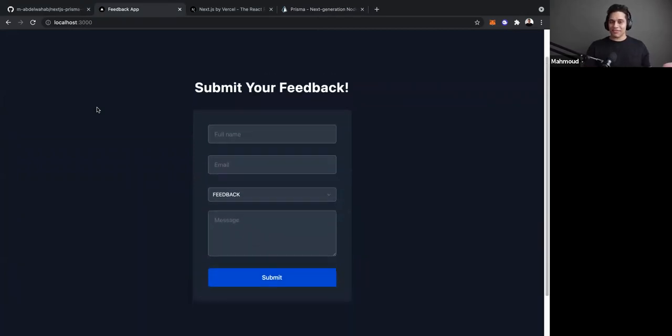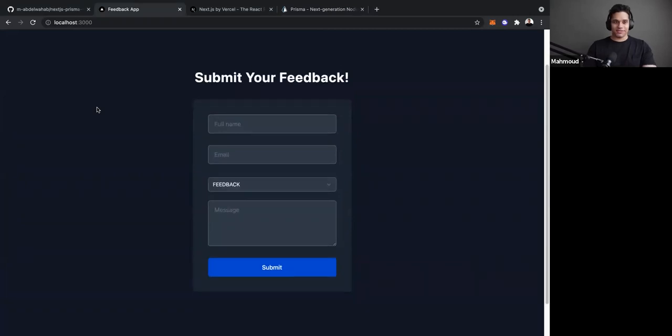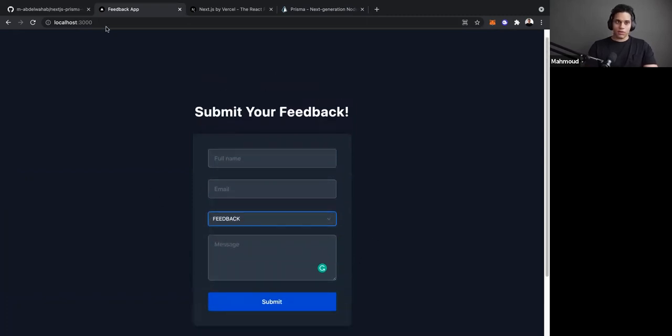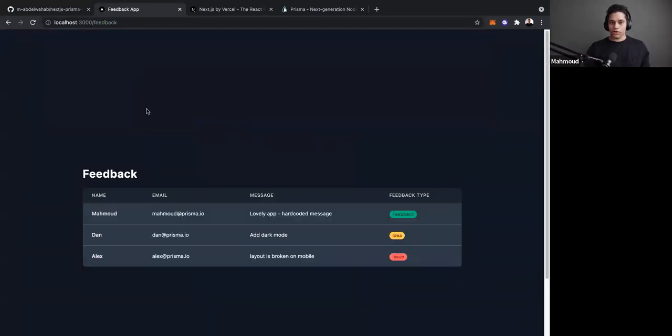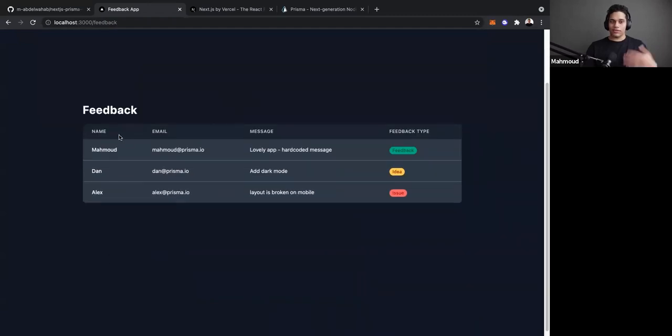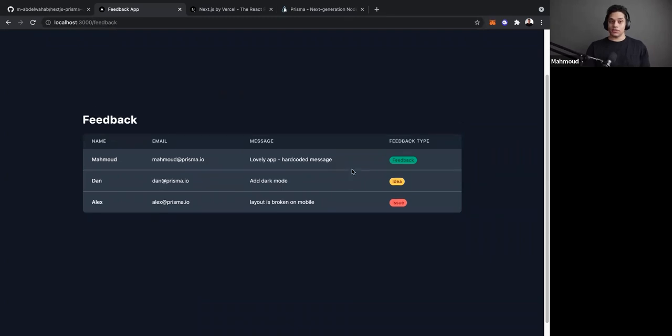So this is a feedback app. You're going to see just on the homepage, the index page, localhost 3000, just a form. And what's going to happen is users will submit their information and they'll give feedback. Feedback can either be feedback, an issue, or an idea. And after they submit, we'll be able to see all the feedback in the route called feedback. Now, this is hard-coded data. This is just what it will look like. And we'll be fetching the data from the database using Prisma.